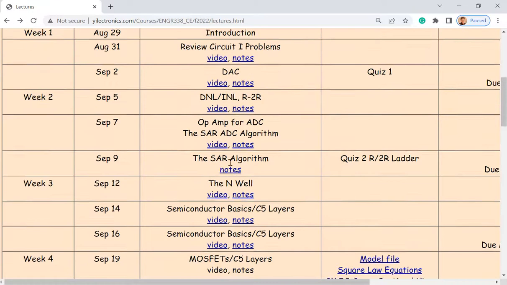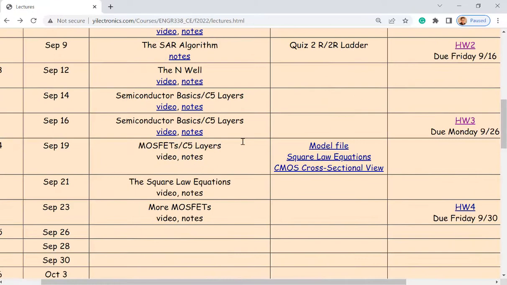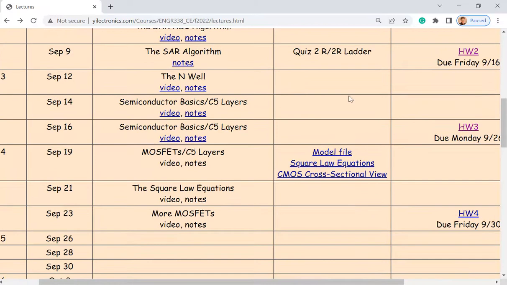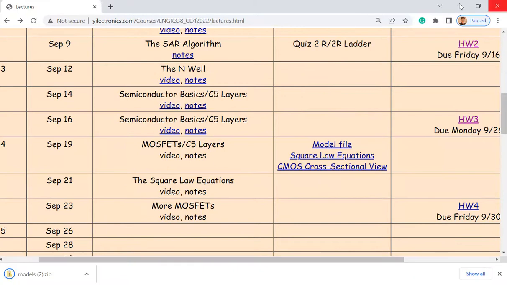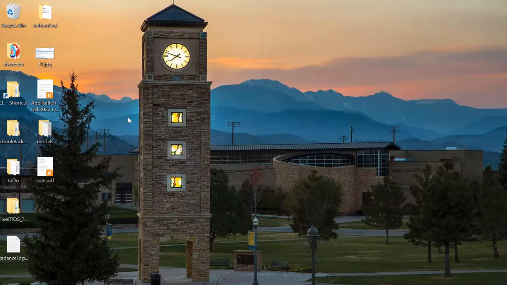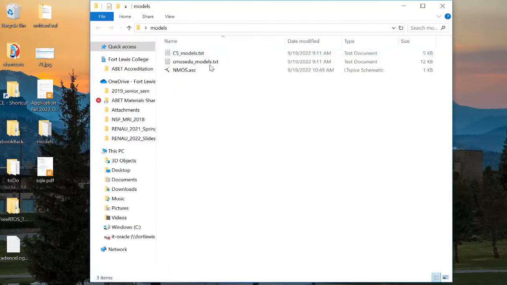Let's come back. This one. Look at today, and under the column Notes, you click this one and you can download the model file. I already downloaded it, so I will directly open it up for you here. You will see 2 model files. The C5 models is the model file you are going to use for the labs, because you are laying out under the C5 technology. So if you are doing calculations or simulations, you are going to use the C5. That's what all the examples in the lab instructions are using.